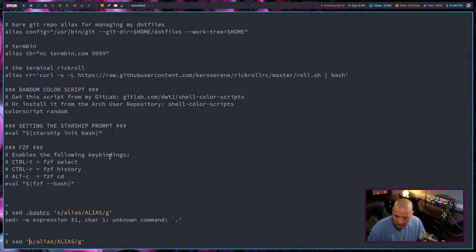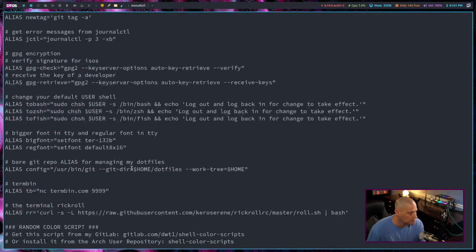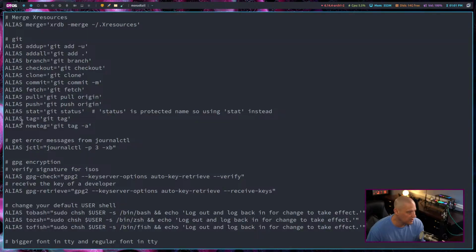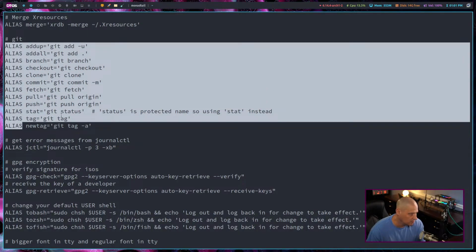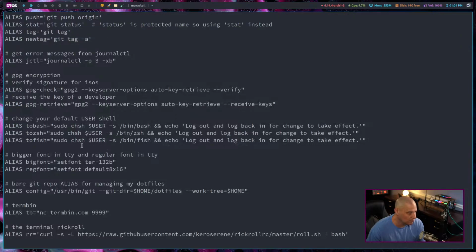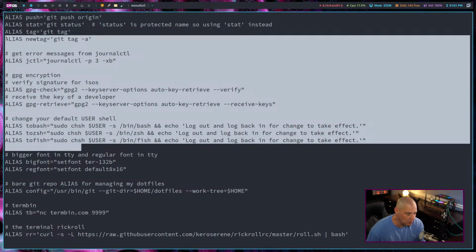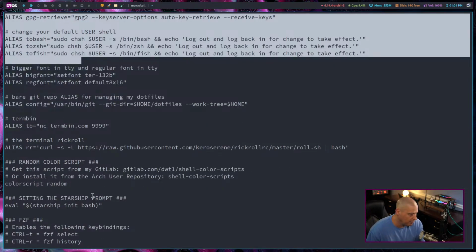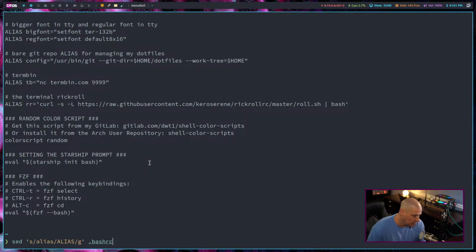Did not like that. Maybe I needed to add the file name at the end. There we go. And you see all of these aliases are now capital ALIAS, right? Now, that is just printed to standard output. It actually did not change my bashrc, because it would break my bashrc if I had done that for real.